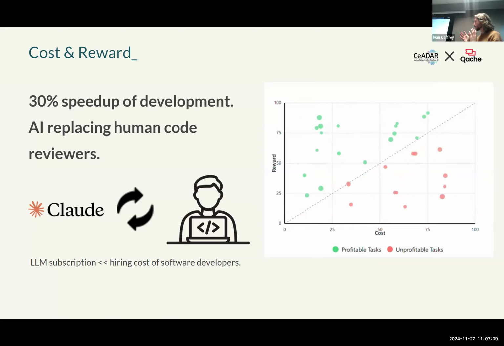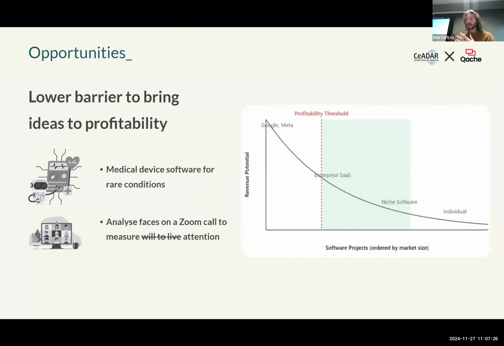One of the implications we want to drive home then is, if the cost of software is going down, and you imagine each of these dots as a software task or project, some of these that previously were unprofitable have now shifted to become profitable. So now we have a lower threshold for profitability.